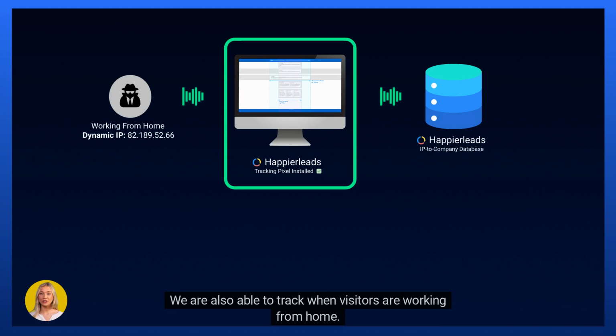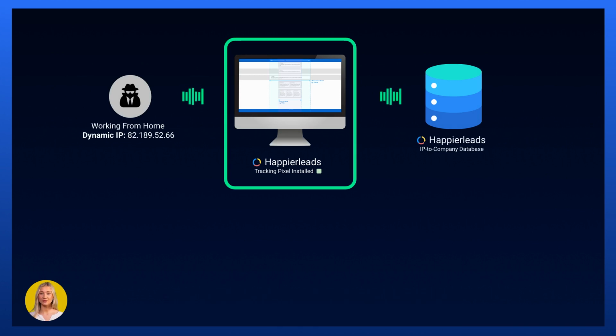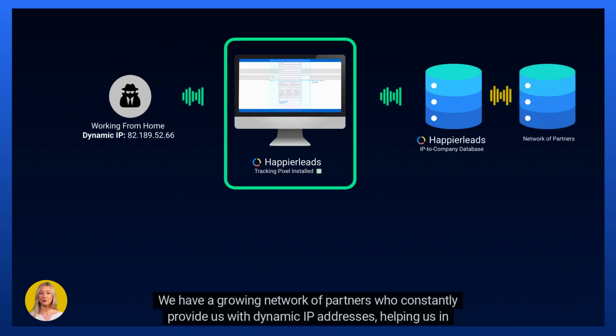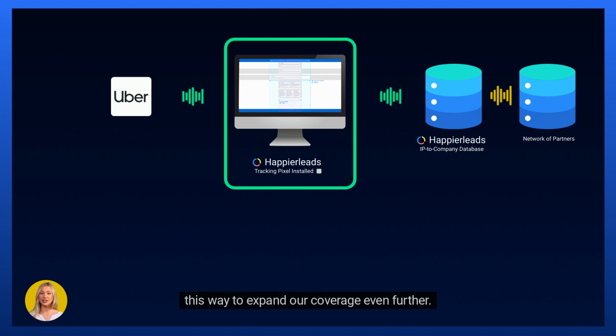We are also able to track when visitors are working from home. We have a growing network of partners who constantly provide us with dynamic IP addresses, helping us in this way to expand our coverage even further.